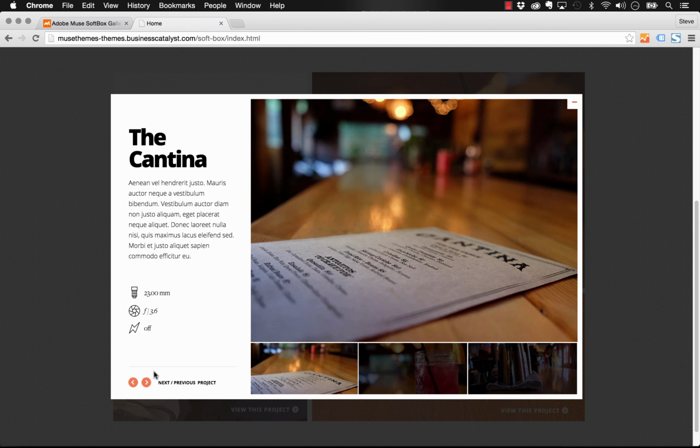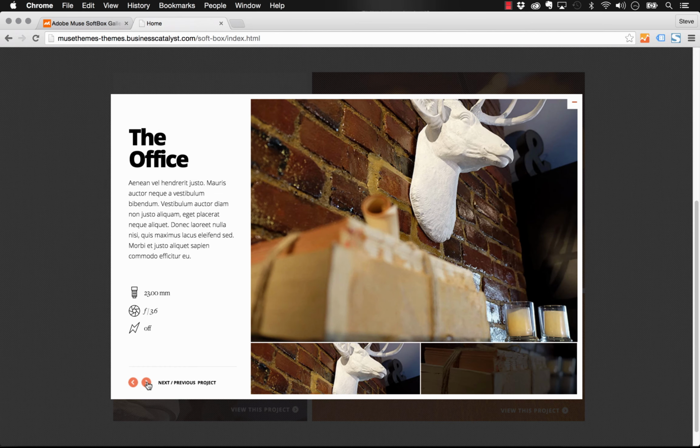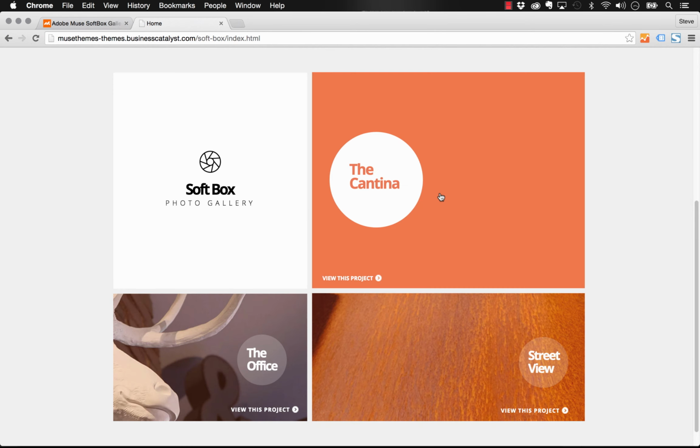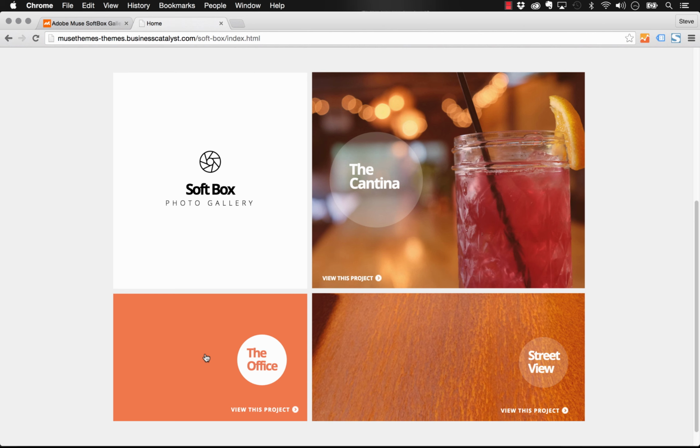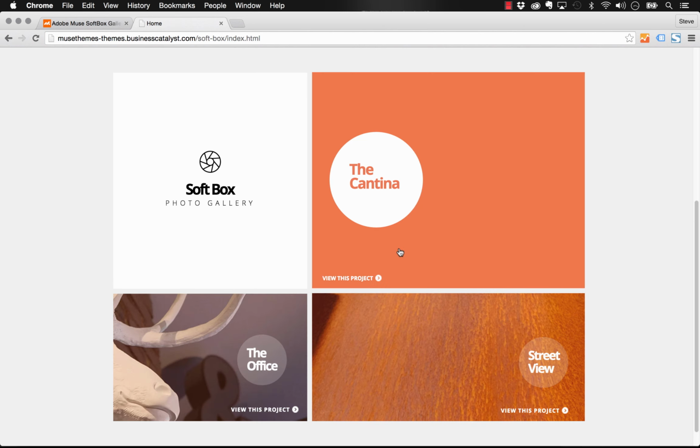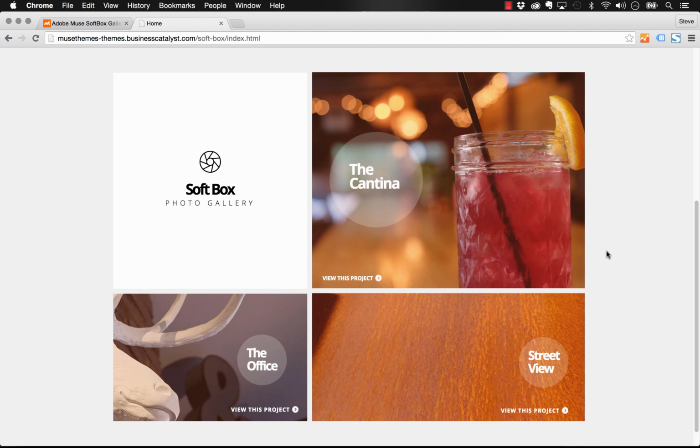If we move down to the buttons on the left corner and click Next Project, you can see that the whole frame changes. Now this is the office and we have a different set of photos. What that's done is moved us from the cantina to the next one, the office. So you can click through those arrows and cycle through an entire page of projects in your portfolio simply using this gallery.